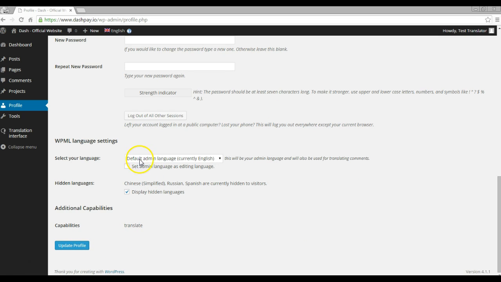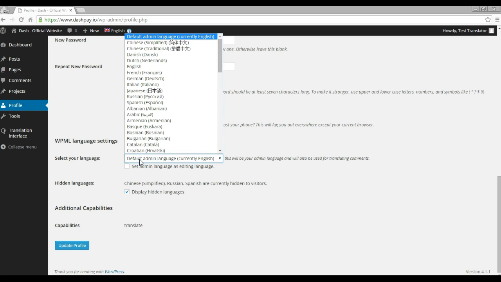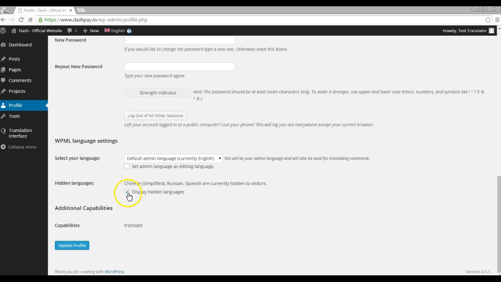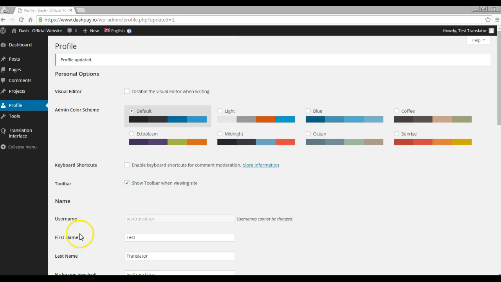You can also change here the language in which you want to see the interface of the website, the internal part, which is all this. You can check any language you want. And also it's a good idea that you select this, display hidden languages. This will mean that when you are logged in and browsing the site, if there are hidden languages, you can see them. You are working on translation, so it makes sense. So you can see how things are displayed before we make them completely public. Then you click update profile and you are done.